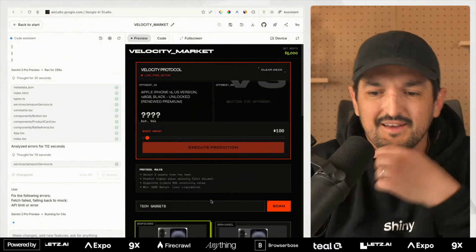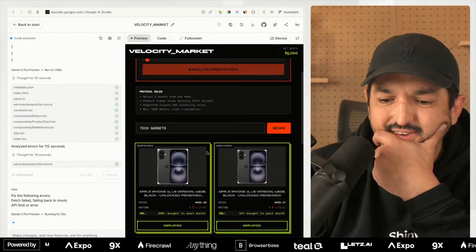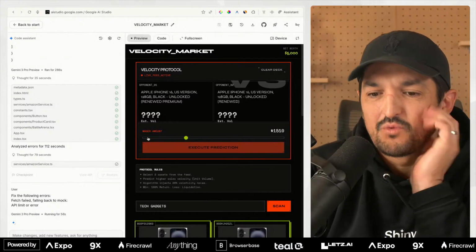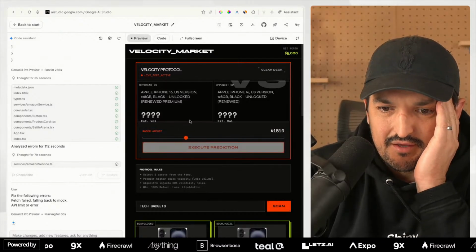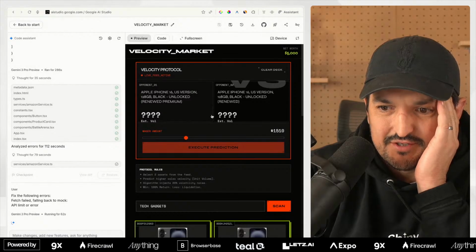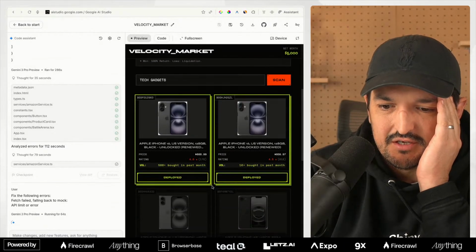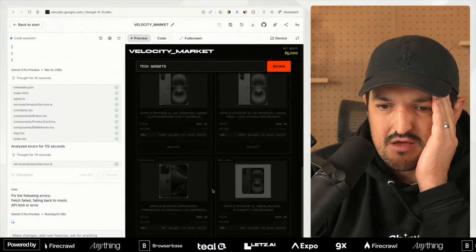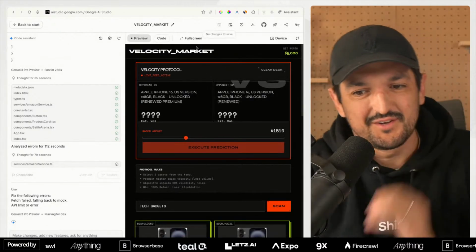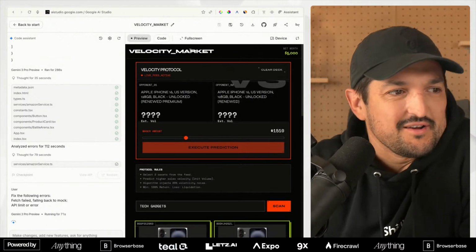Okay. So you can select 2, and we can select a wager amount, and then we can see which is going to have the higher velocity. Okay, that's pretty cool. The velocity market, right?